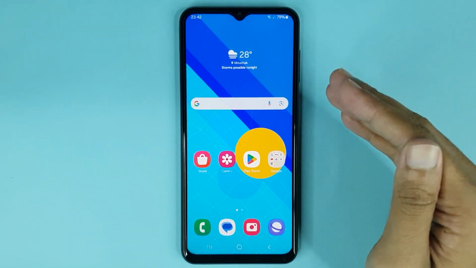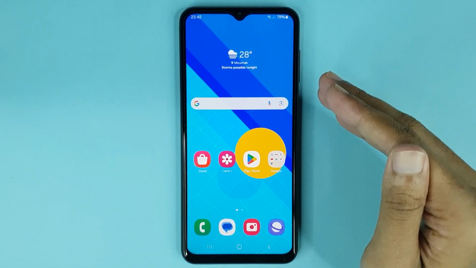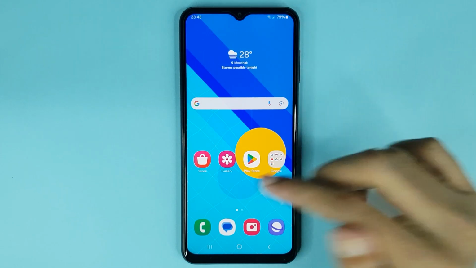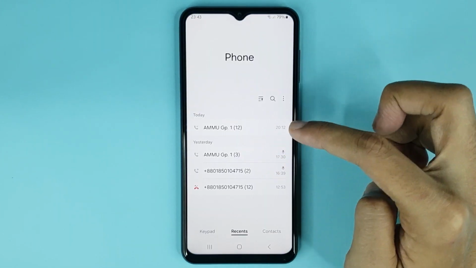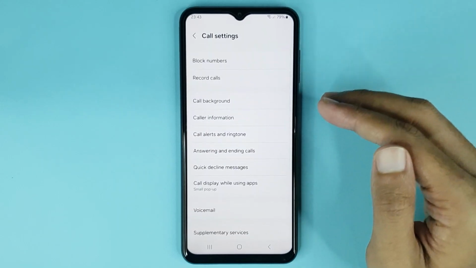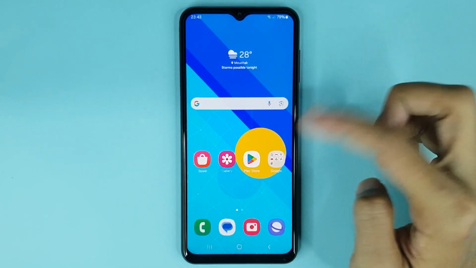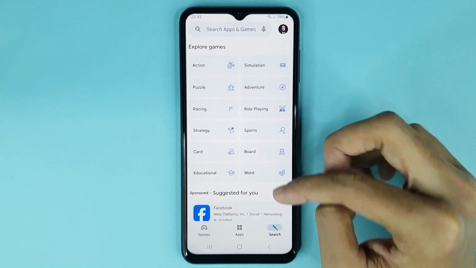Today I am going to show you how to turn off RTT in your Android phone. So at first open up your phone app, then tap on three dots, then go to settings option. Now if you cannot find RTT option here, just go back, then open up Play Store, then search for Google Phone.